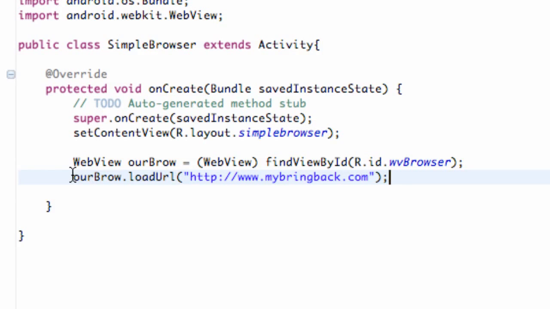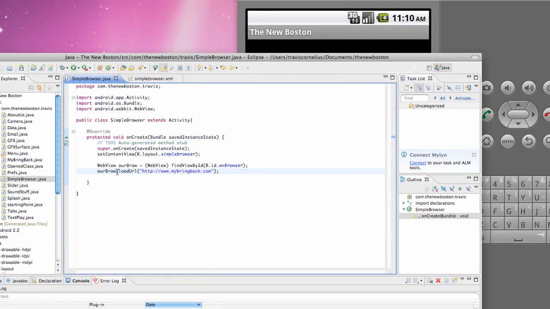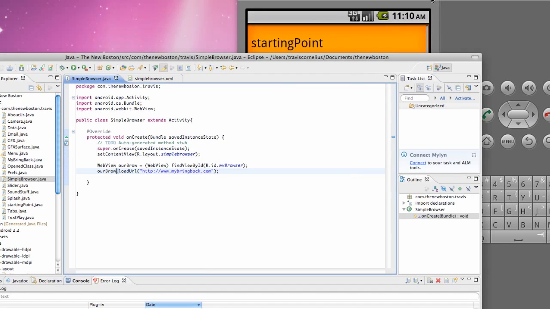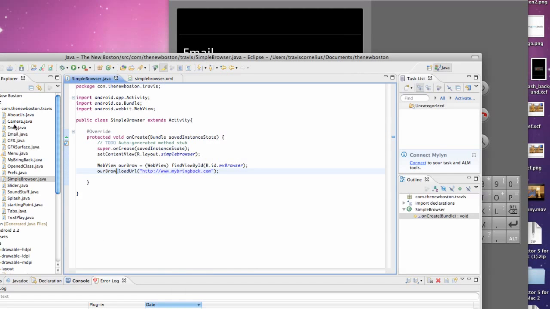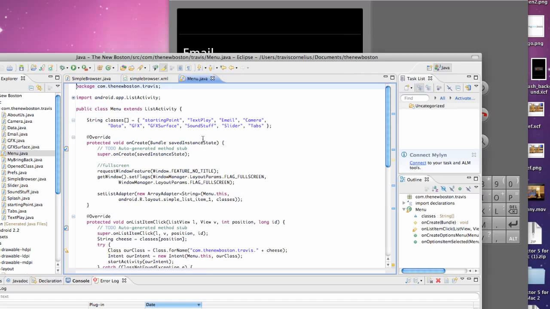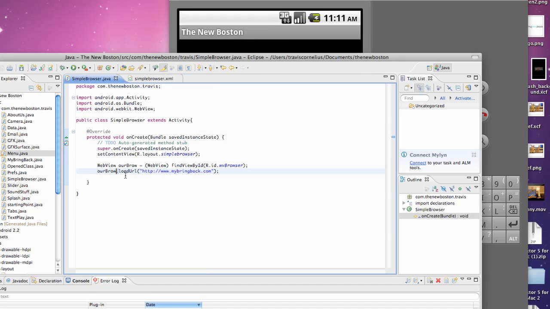So let's just check it out. Basically all we've created is a web view, and we've learned about this method called load URL. So that's pretty much it for this tutorial. We set up everything, and again, you need permission for the internet. Oh, I forgot to add it to the menu class here.